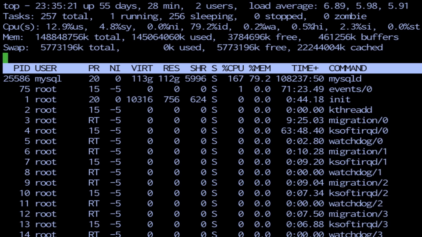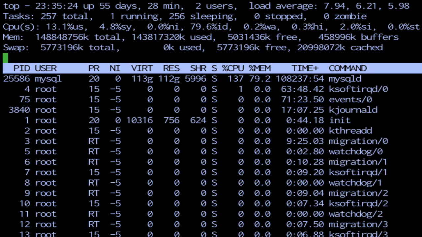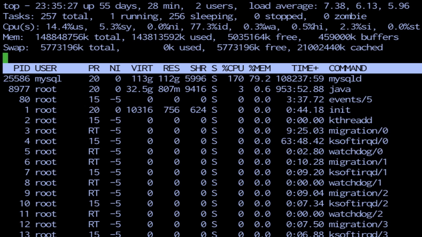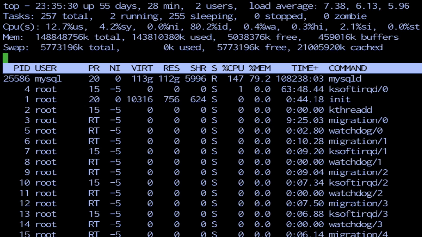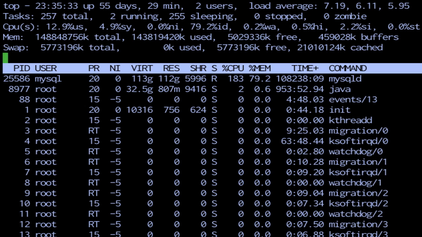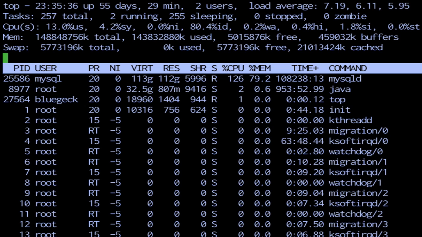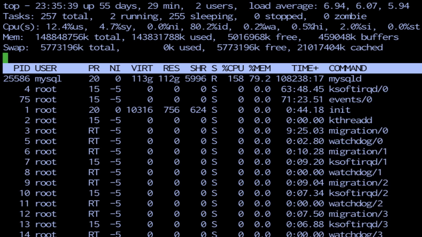That's because this is a multi-core box, and MySQLD has a lot of threads running inside of it. Each query gets its own thread, and there's a handful of dedicated threads, I should say, that do various things inside MySQL.